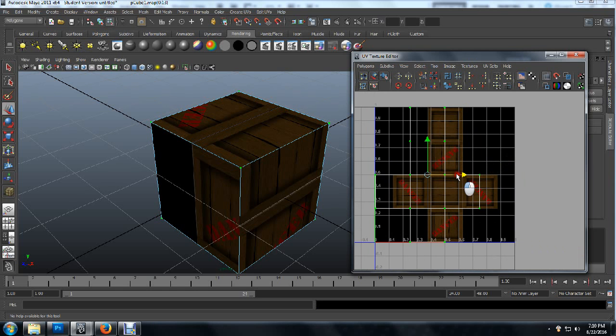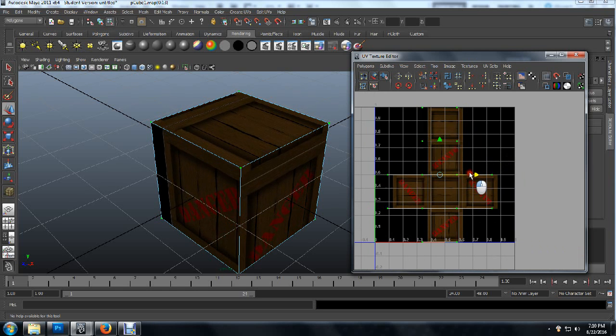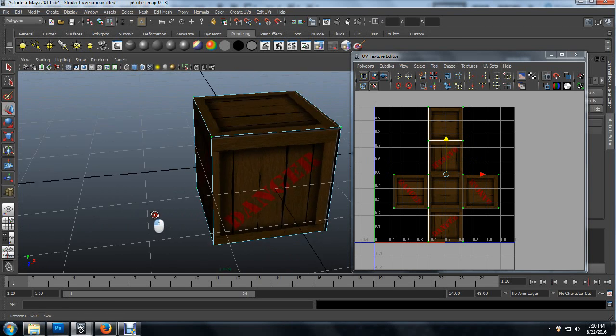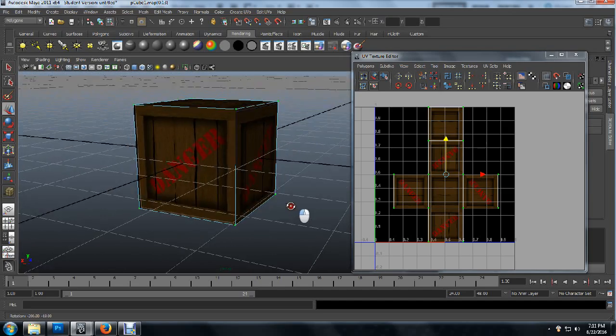I'm going to go ahead and move this. Hit the translation tool, I'm just going to move it over and center it up. And you can see it changing in the window here. They're lining up nice and neat. Alright, so you go ahead and check your object, make sure the things are lining up.